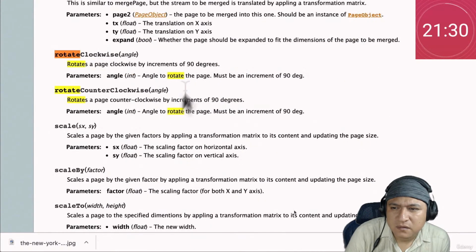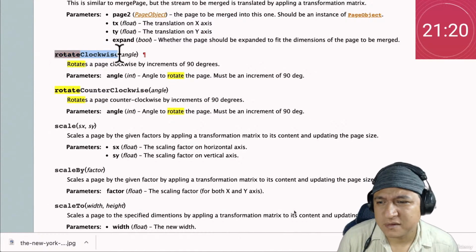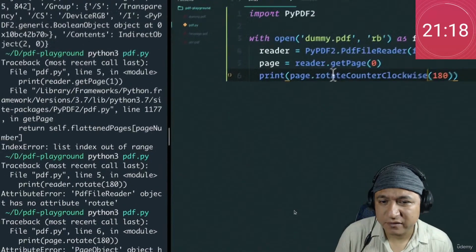We keep going, and all right, we have rotate clockwise, rotate counterclockwise, and the angle. So it looks like this is what we need. We don't actually have a rotate method, but you see here, this is how we figure out what the library does. We also have scale to, scale by if we wanted to. So let's just rotate clockwise, or let's do rotate counterclockwise, in increments of 90 degrees.